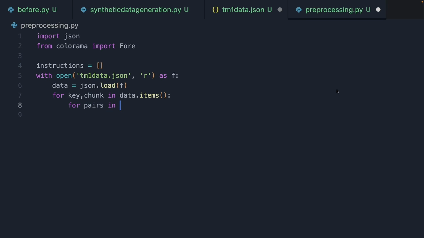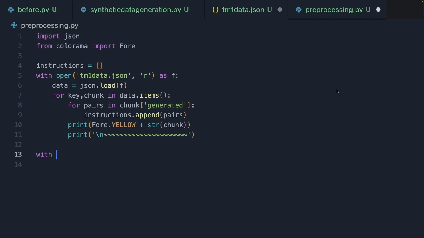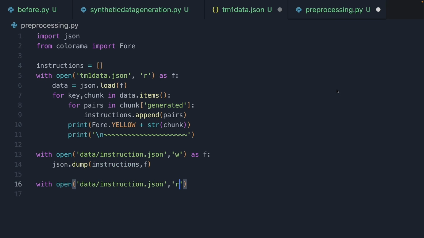So you can see that we're going to pass each one of those chunks right here. So for each pair, we're going to take that out and append it to our instructions list that we've got up here. So we should end up with a nice clean list. And then we're just going to print it out so that it looks quite nice and we can see the result of our work. Now, once we've got all of that pre-processed, we're going to dump it out into a data folder and we are going to dump out the new file as instruction.json. So that will be processed there. And then the last thing is we'll reopen it so we can see the result of the pre-processing and we'll print it out.